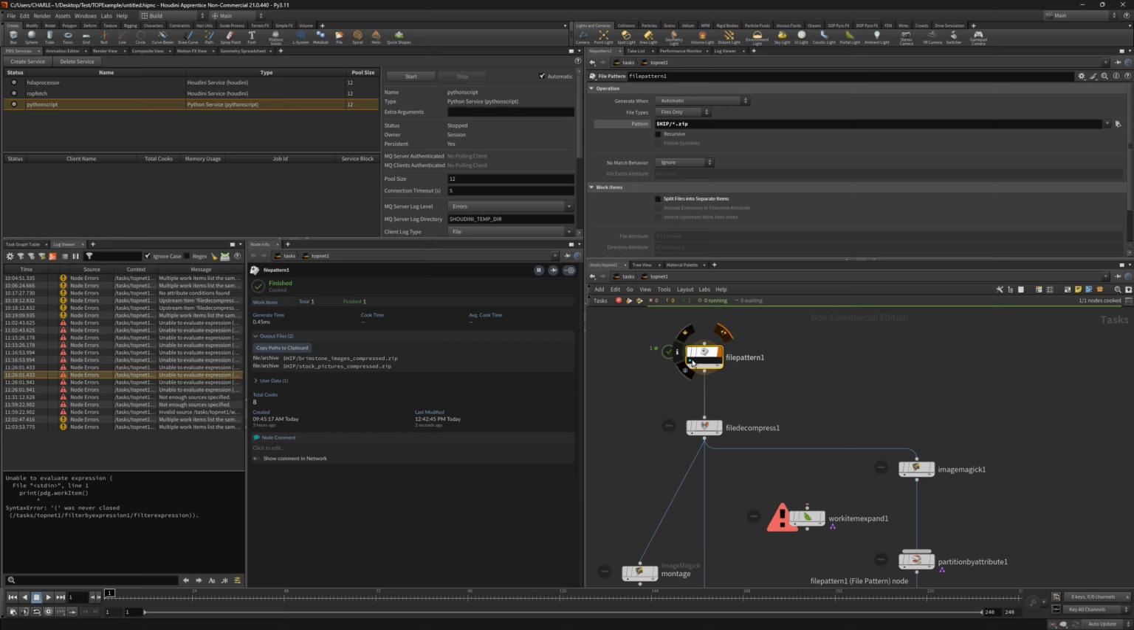Now this brings us to the next very, very important concept. I find it very helpful to think of top nodes and work items just like SOP geometry points.